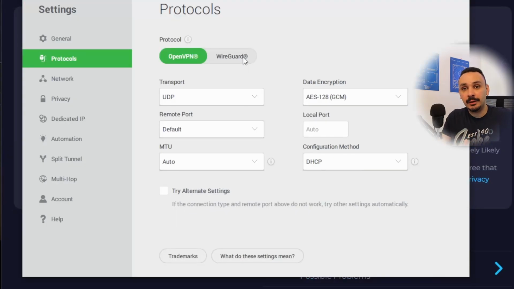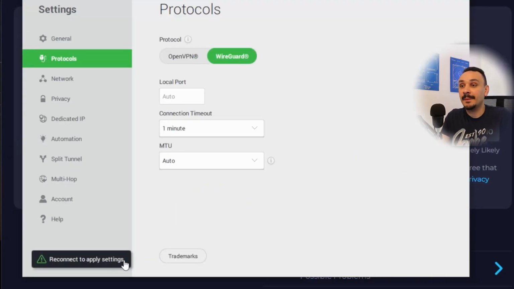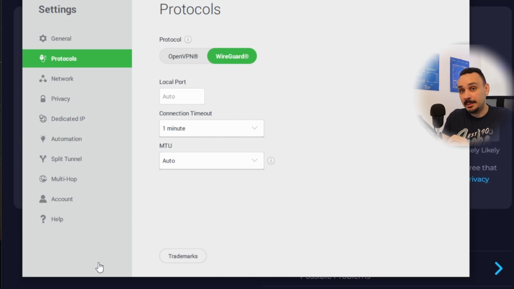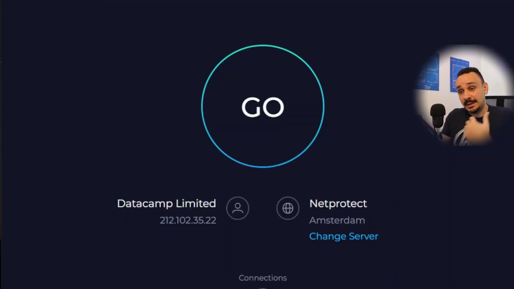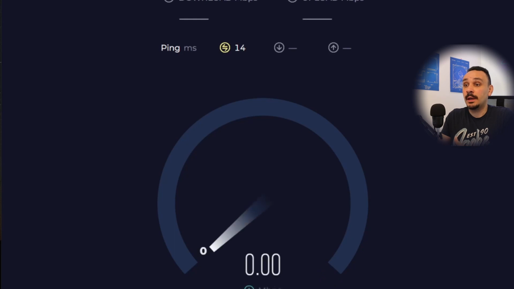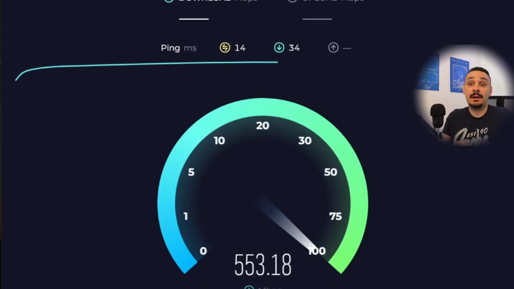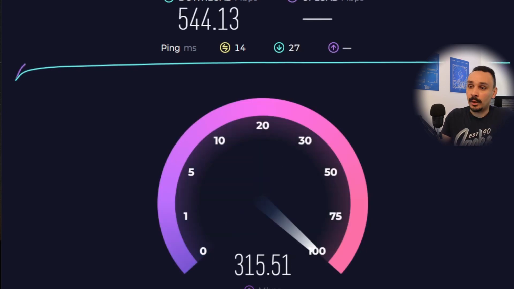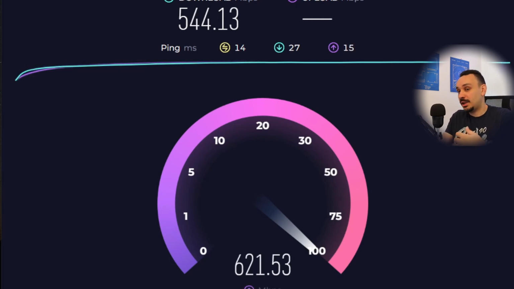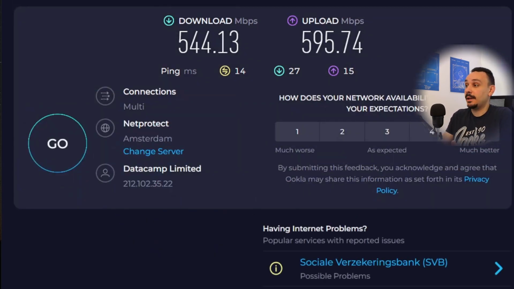Finally, I've tested WireGuard. WireGuard is the new protocol on the block. WireGuard focuses on speed and simplicity, and as our speed test result shows, we got an impressive 544 megabits per second download speed and 595 megabit upload speed, and some very low latency. WireGuard provides lightning fast speeds, making it ideal for activities like streaming, gaming, and video conferencing. It's really good. It's optimized for these kinds of activities, and it's a newer protocol, so it's more up to date with the speeds that we can get now for the internet.